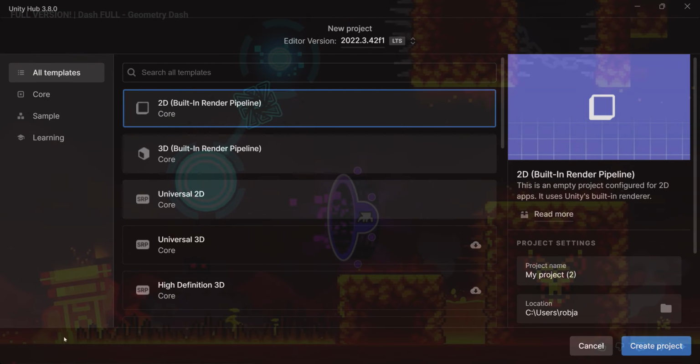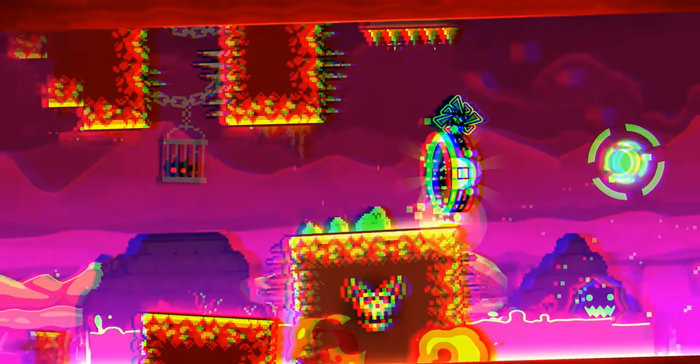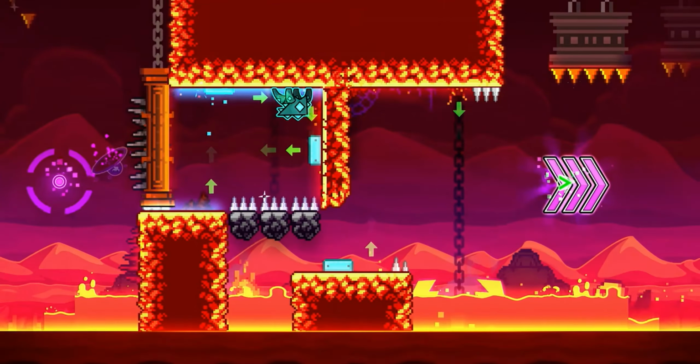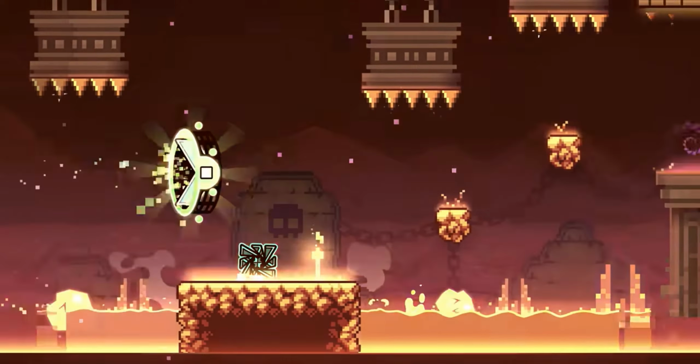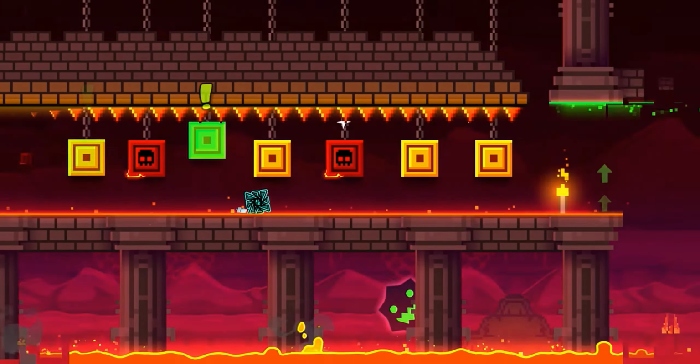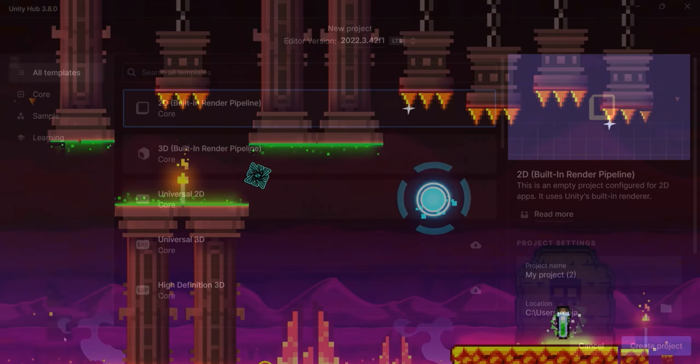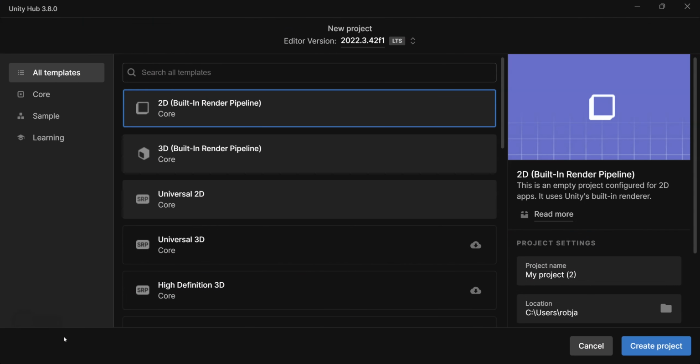Getting started. The idea in this playlist is to put together a game which is like Geometry Dash, but we can't call it Geometry Dash because that's illegal, it's copyright. So we're going to call it something like Chicken Dash. Yeah, let's do that instead.